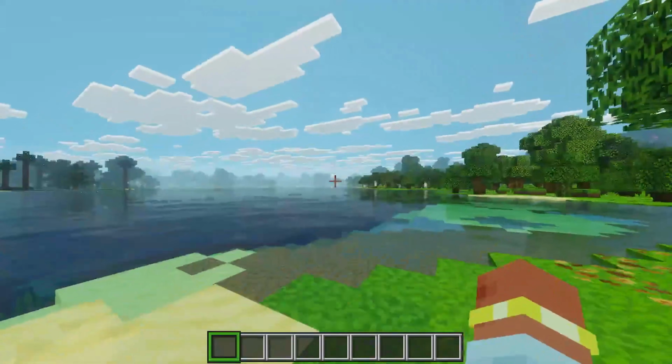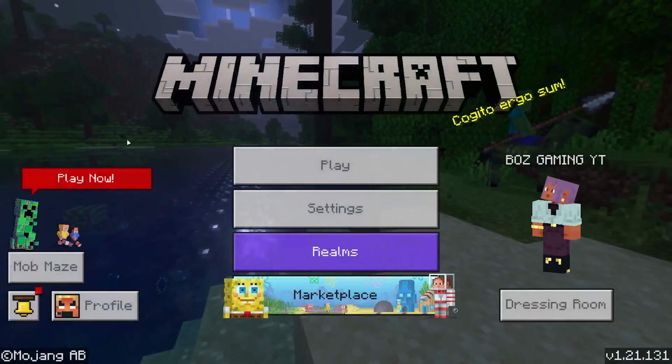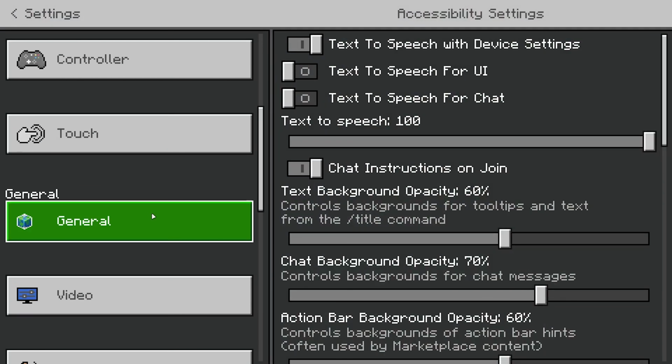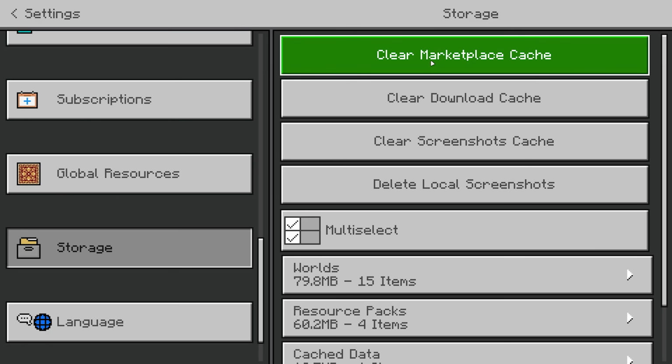Now, if the pack isn't installing properly for you, go ahead and go back to the main menu. And once you are on the main menu, what you're going to want to do is go into your settings and then scroll down on this left-hand sidebar until you see the option for storage selected, and then hit clear marketplace cache and then return to the marketplace and reinstall that pack. You won't need to repurchase it after clearing the cache.